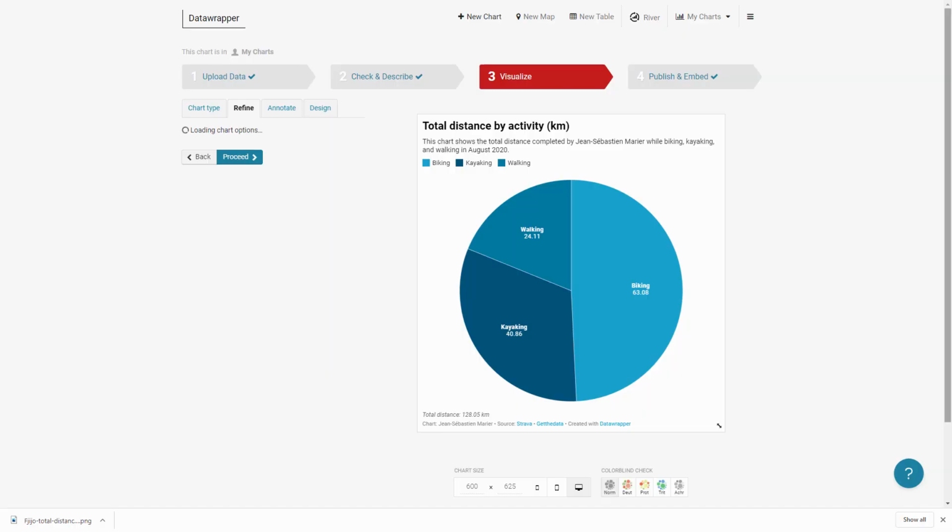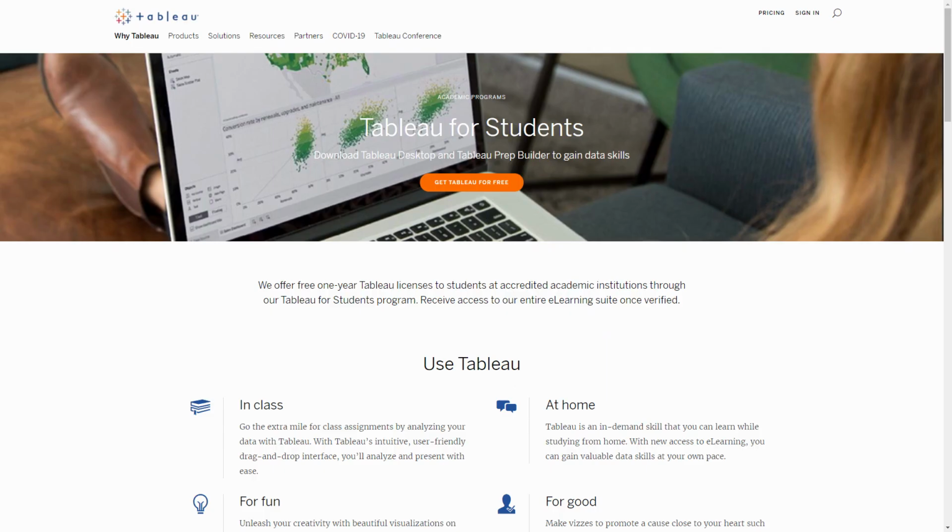This week, we will use a pretty basic, yet quite powerful tool, Datawrapper. In the coming weeks, we will also experiment with Tableau, which is a very powerful, yet more complex piece of software.